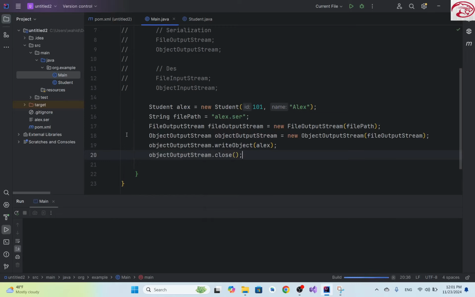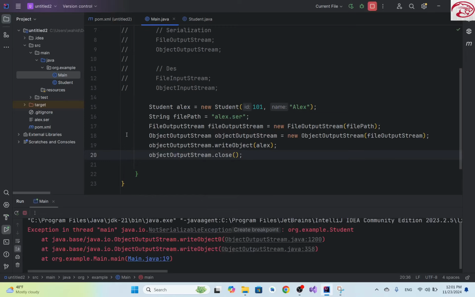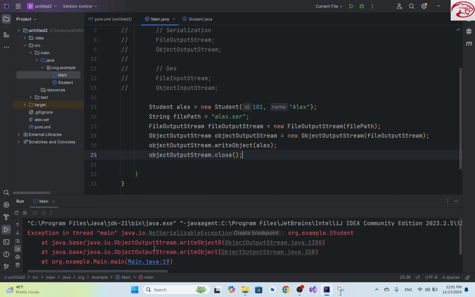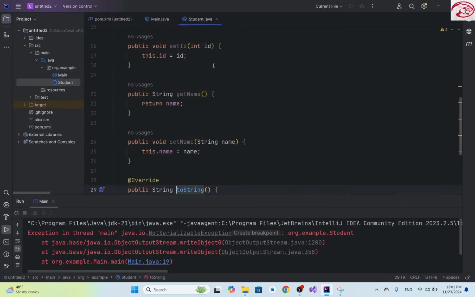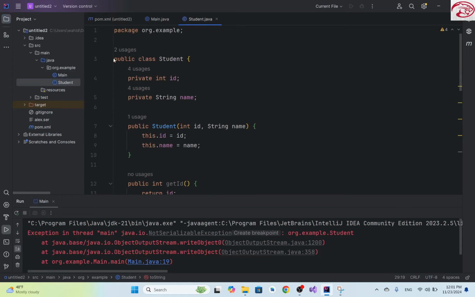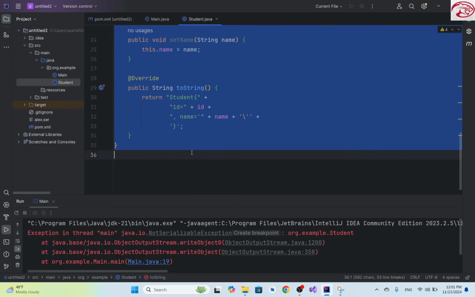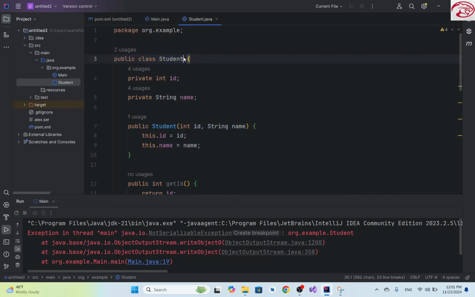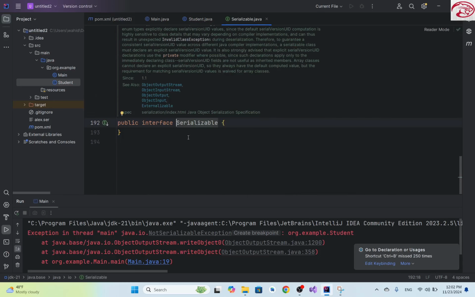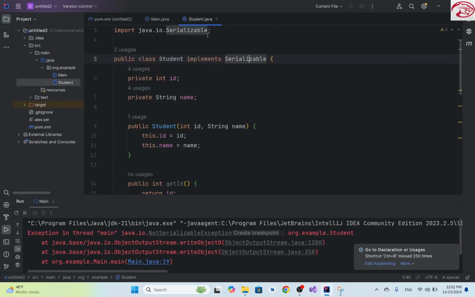Let's run our project. We got an exception, not serializable. In order to serialize a class, we need to implement the Serializable interface. Right now it's a simple POJO which doesn't have the functionality to be serialized. In order to make it serializable, we have to implement the Serializable interface. This is a marker interface. It doesn't have anything, it just gives the class a meaning, marking the class as serializable.